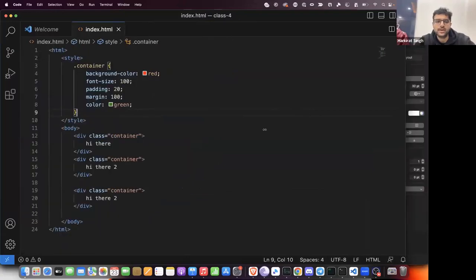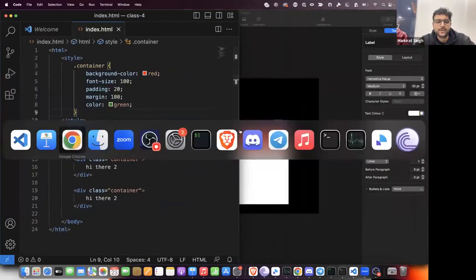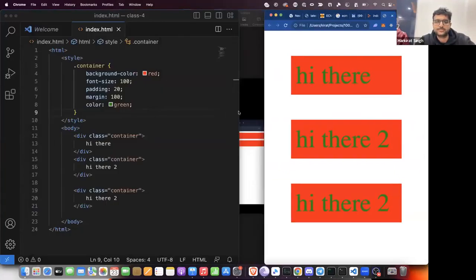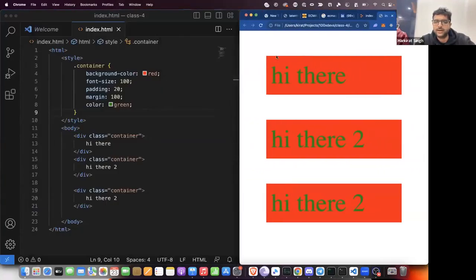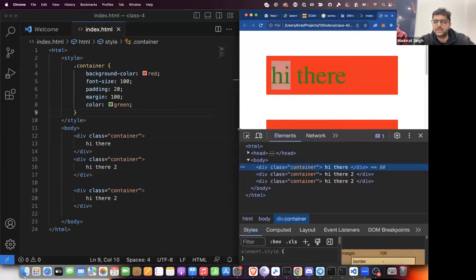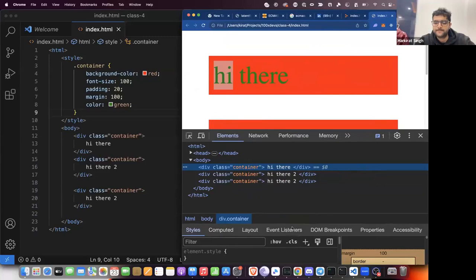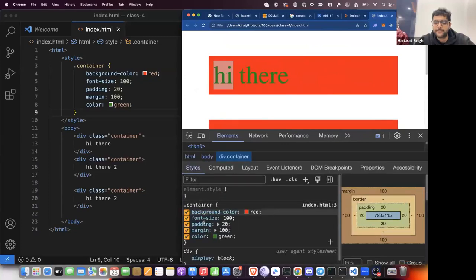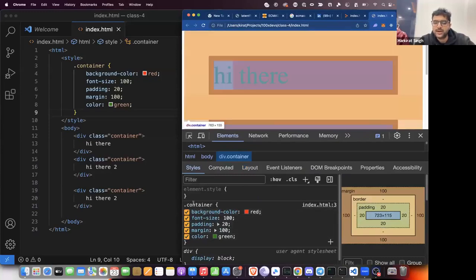Let me open the code on the left and the browser on the right. Background color red, red color here, font size 100, very big font here. I can actually right click, inspect, and see all the styles here if I want to. Background color red, font size 100, padding 20, so on and so forth. It clearly says also it comes from the container class.